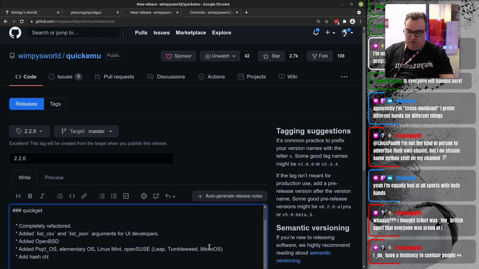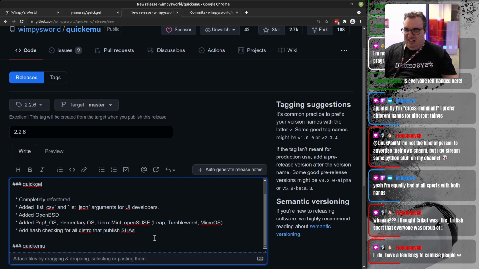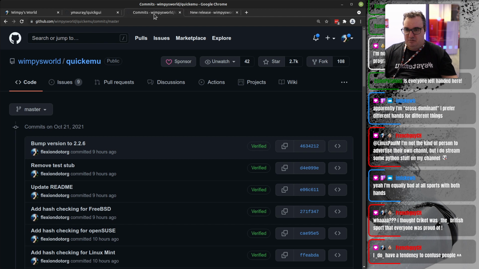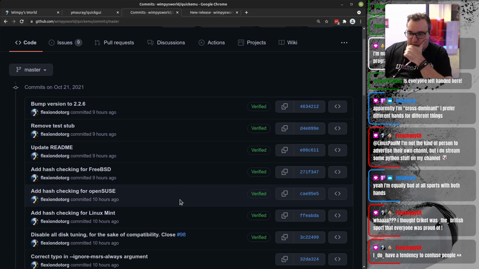Added cache checking for all distros that publish shards. So the inside scoop is they all do except for elementary. So what else did we do with quickget? Let's just see. Oh, I've gone the wrong way. This one, commits. I'll just go there. There we go.